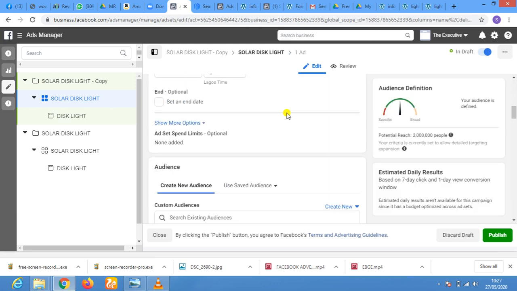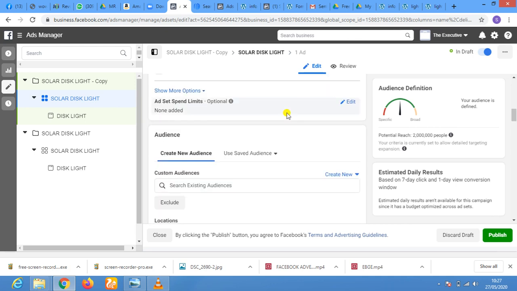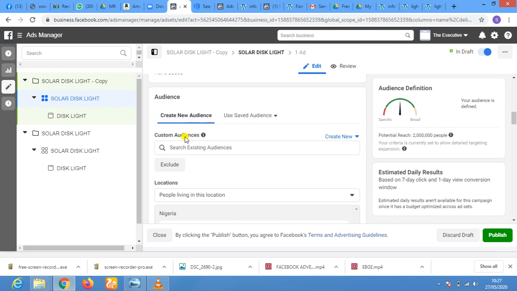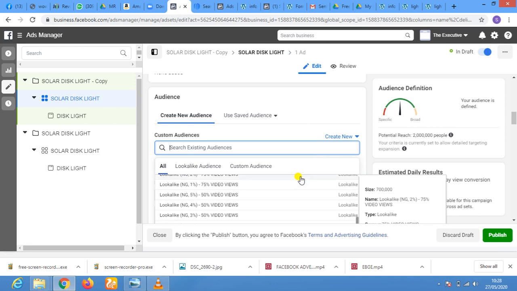So what I will do now is, I've decided where I want my orders to come from. I will now click, see custom audience. Click inside this custom audience. Just click inside it, and allow it to load. You can see. Now all those lookalikes that we have done, I'll just start picking them one after the other.